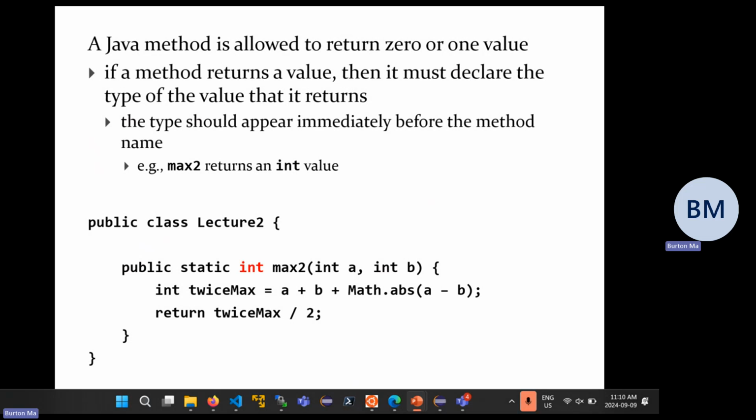If it returns a value, you have to say what the type of the returned value is. So our method max2 returns an int. It takes in 2 ints, determines which one is larger, and returns the larger value. So it's public static, return type, method name, round brackets, parameter list. So our max2 method returns an int.